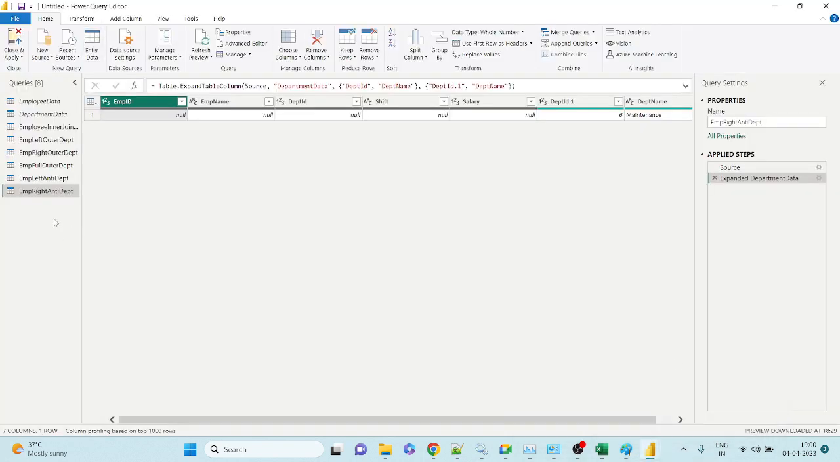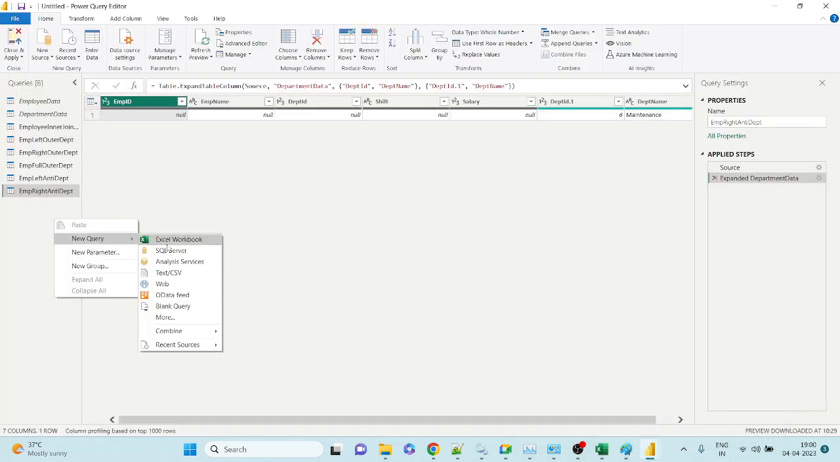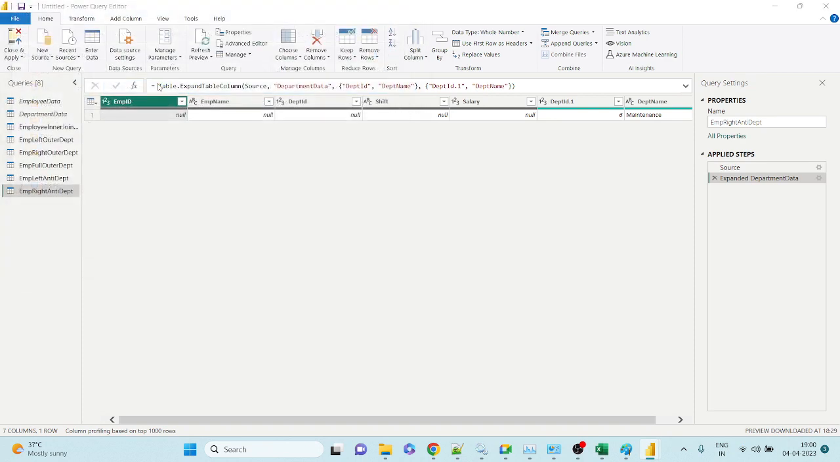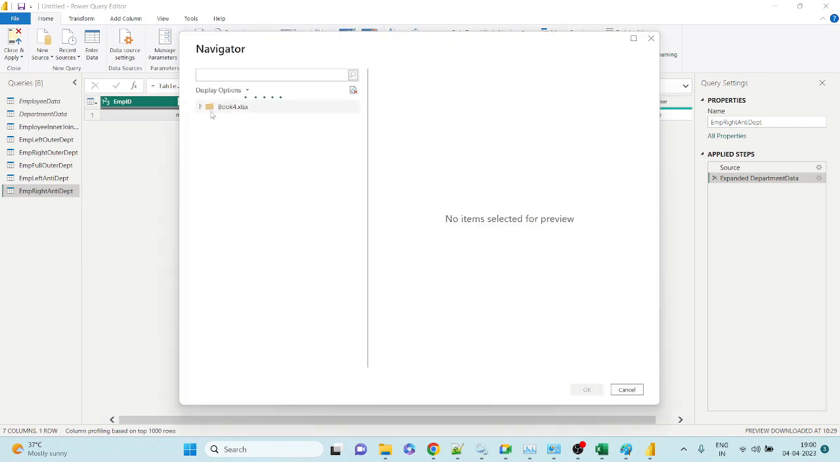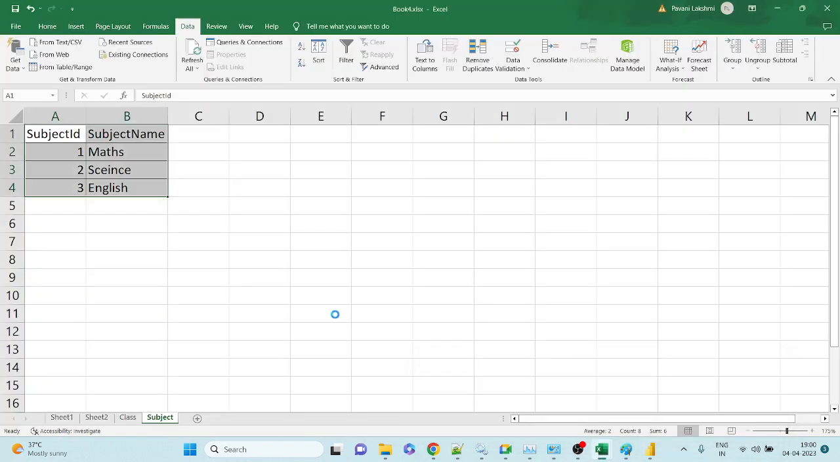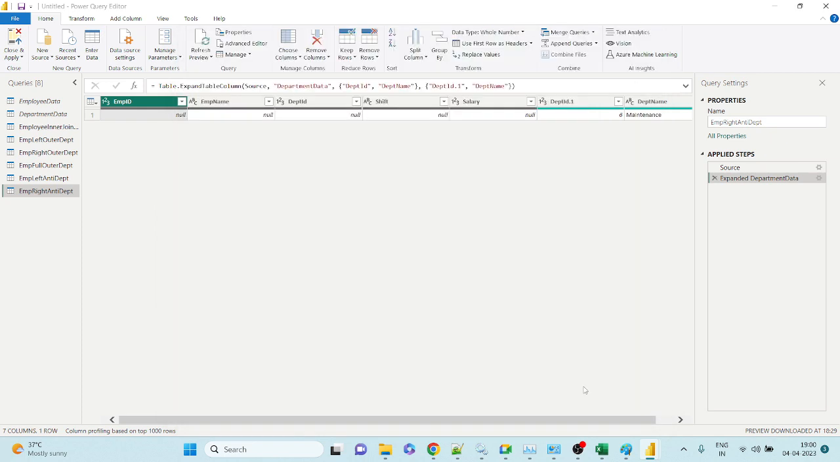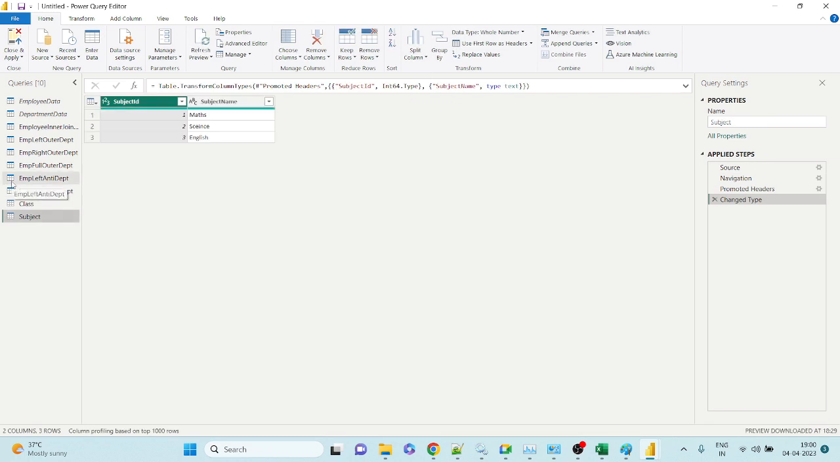In the Power Query editor, I'm simply right clicking here, new query, and reloading that same Excel file, and here I'm selecting the additional class and subjects, whether I've saved or not. I've saved it. Okay. Class and subjects. This is class, first class, second class. This is subject. I'm clicking on OK. Now class and subjects got loaded here.